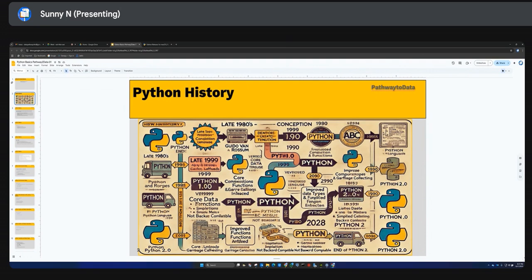If you see the major milestones for Python, the first version was released in January 1994. So you can see the 80s is when the conception happened. It was released by this person, and later the first version, Python 1.0, was released in 1994. It introduced simple core concepts like functions, modules, and exceptions.